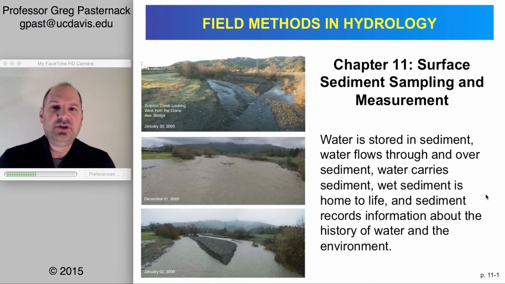So we can use the record in sediments to reconstruct things that we couldn't have observed. And that's particularly important when you're going back through long periods of time.